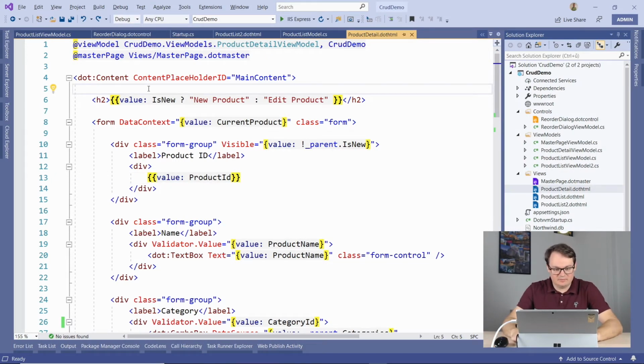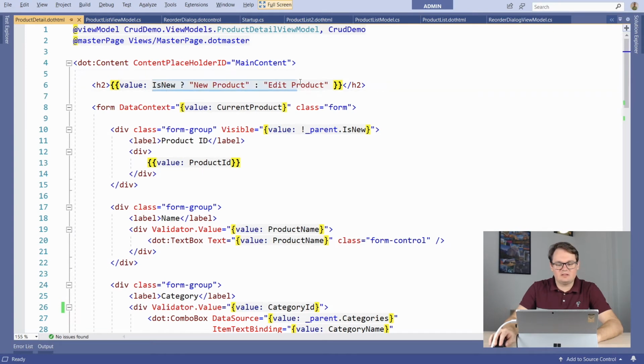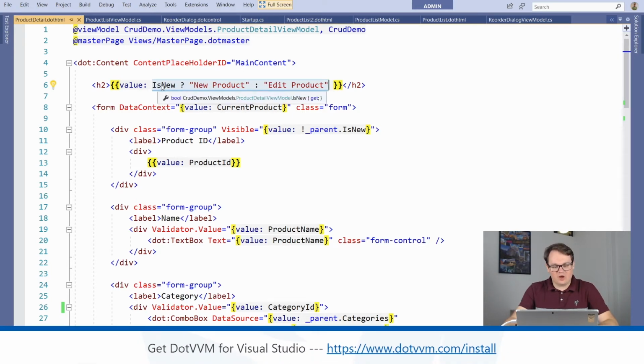First, there is the title, and you can see that some expressions are supported in the value binding. You cannot do everything, but the basic expressions work. Don't try to call functions in the value binding, because there are not many functions which DotVVM can translate to JavaScript, because this needs to be translated to JavaScript. If anybody changes this is new to another value, this binding would re-evaluate on the client side. But in this case, this question mark and colon operator is supported.